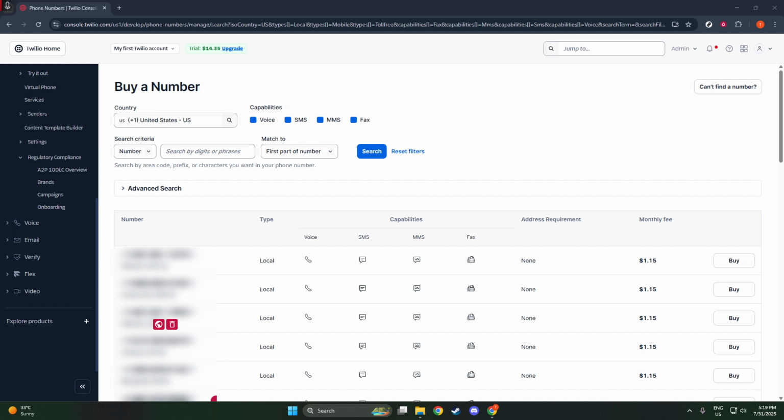First up, the country or region. Select the specific country where you want your number based. This is particularly useful if you're targeting communications in a specific geographical area. After that, it's essential to choose mobile under number type or capabilities. This ensures that the number you'll be acquiring supports both voice and SMS functionalities, which is key for versatile communication needs.